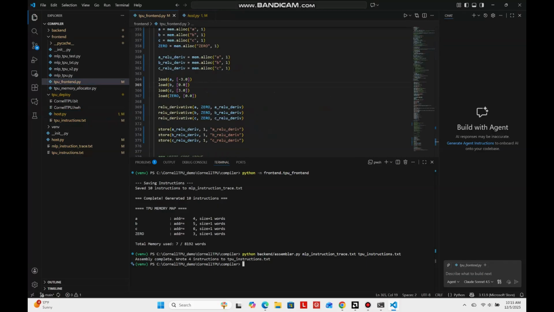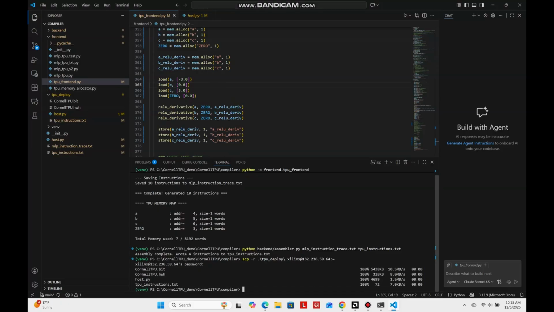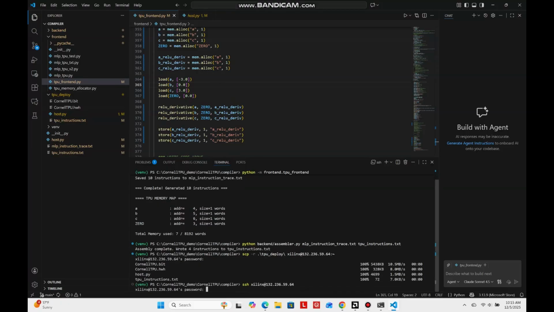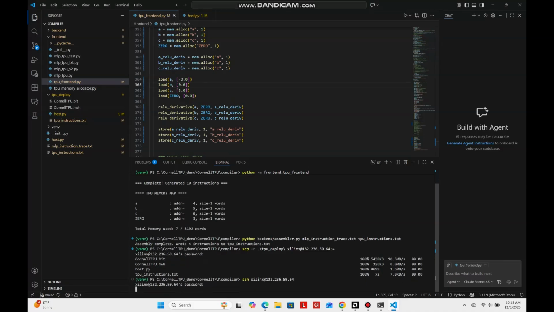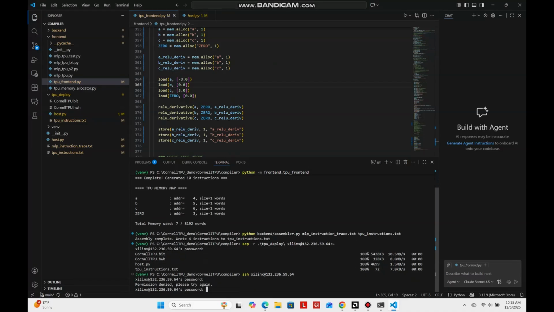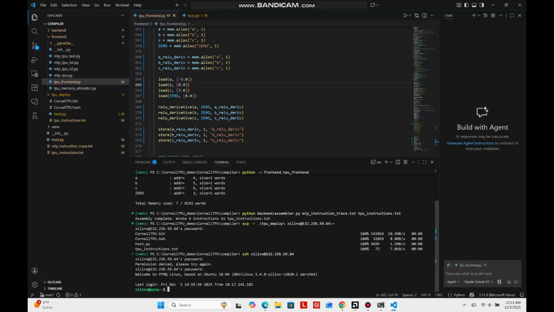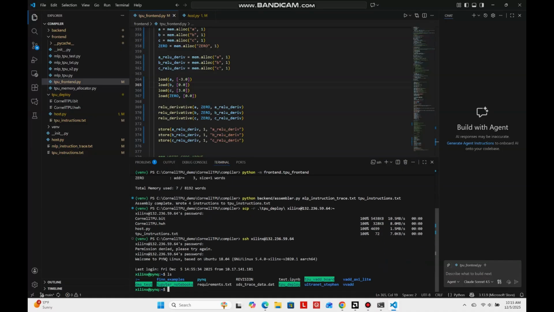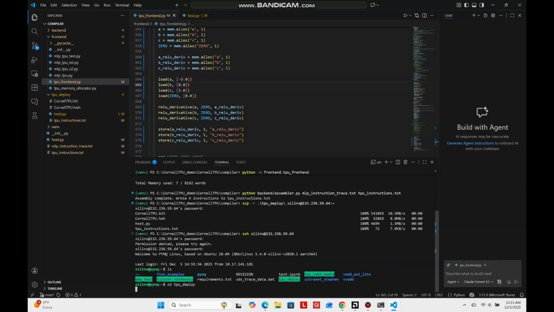Okay, and then from here, to run it on the board, make sure you're connected to the VPN, but I'm just going to copy the commands right now. Then let's go into the board. Yep, let's check that the board is there. And then from here, we can copy this command.